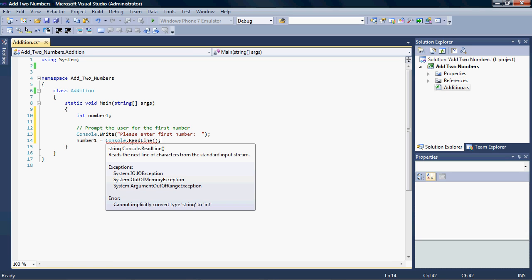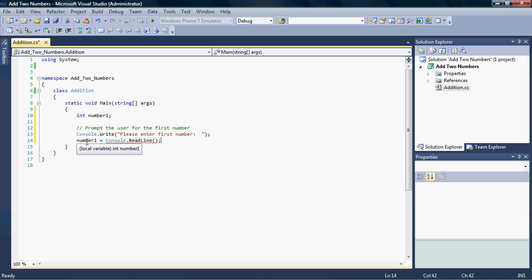Now you see we've got a little error here, and basically what this is saying is read line only reads string. So you can type in numbers, but it converts it to a string version of that number. And we're trying to store that string into a variable that can contain only integers. So we have to have a way to convert it into an integer.